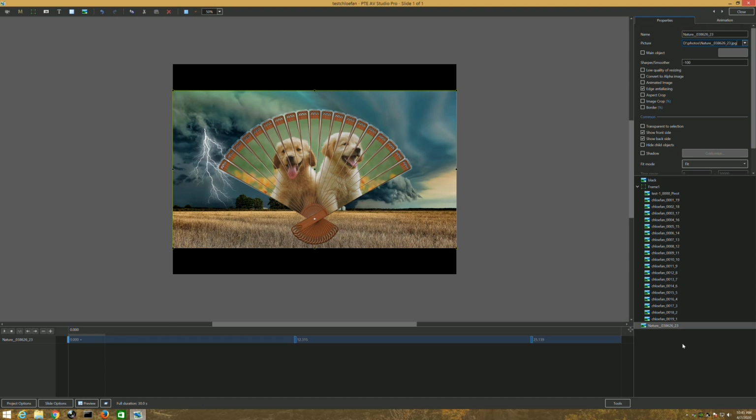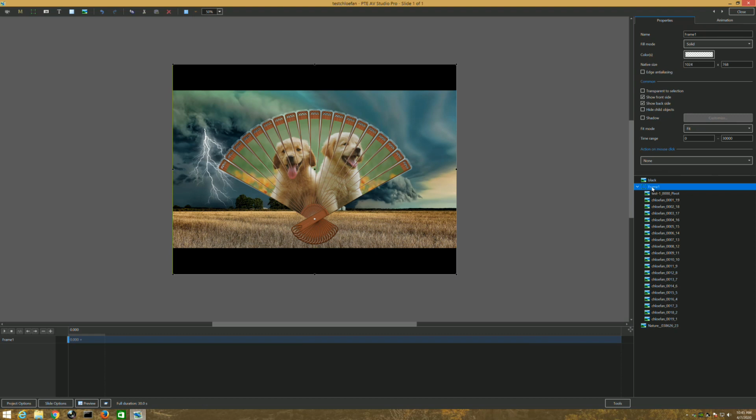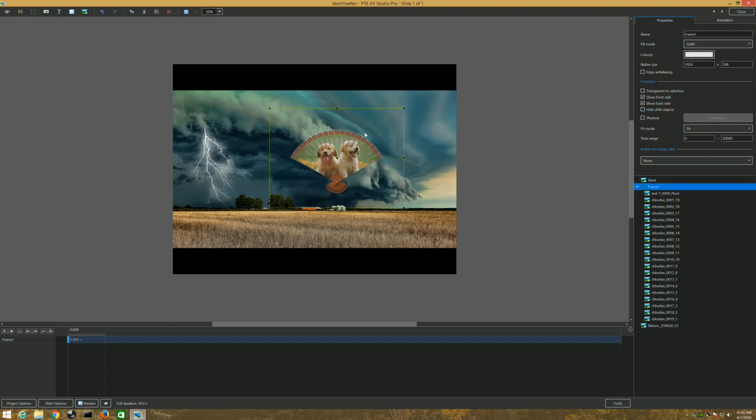You can put, instead of an image here, you could put a video in. And also, the nice thing is that up here where you see this frame on here, you could click on that. You can change the size of your fan, move it anywhere you want. You can animate it to move if you want. So you have all kind of capabilities with PTE AV Studio 10.